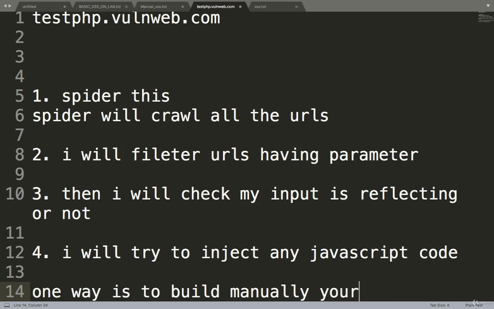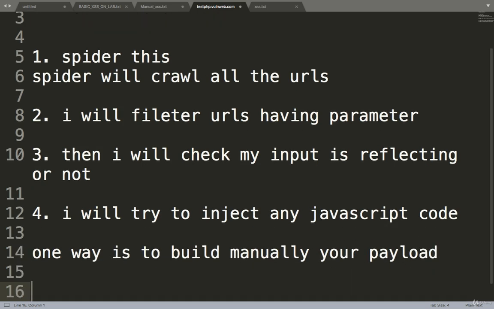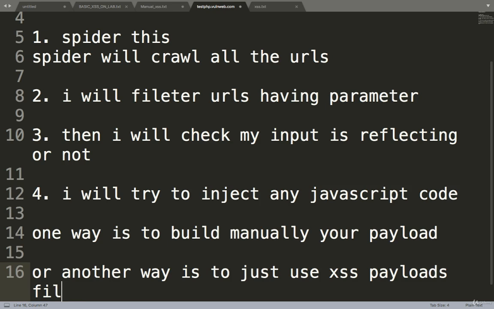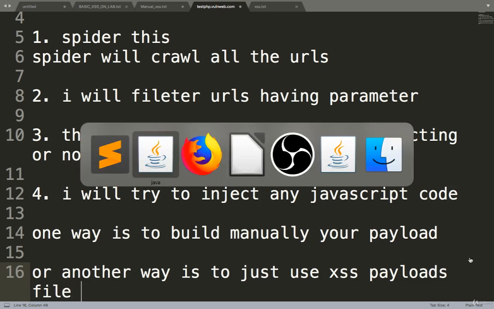I already told you how to build a payload manually. Another way is to just use an XSS payloads file. So I will use an XSS payload file now.